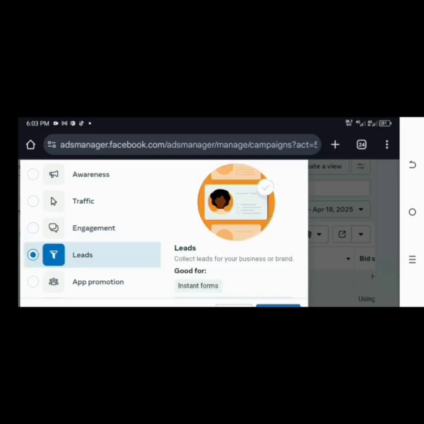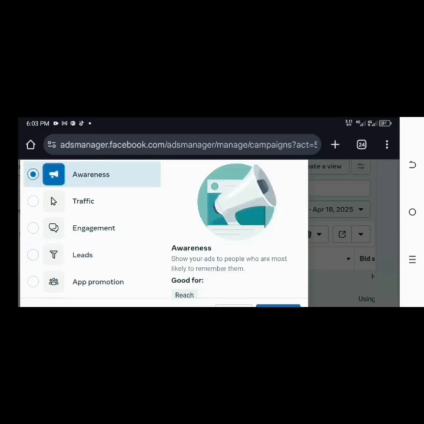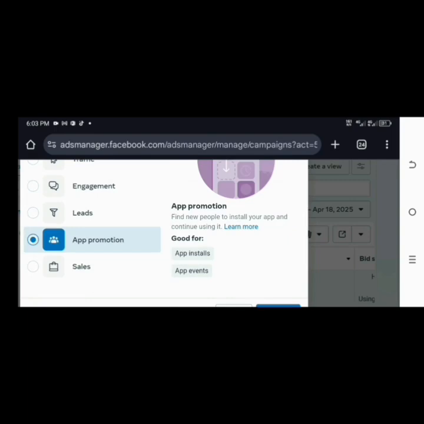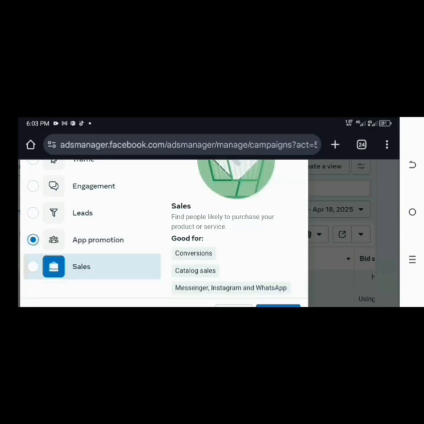The lead objective collects leads for your business or brand. It's good for instant forms. The awareness objective shows your ads to people who are most likely to remember them. It's good for reach. Then the app promotion objective finds new people to install your app and continue using it, while the sales objective finds people likely to purchase your products or services.